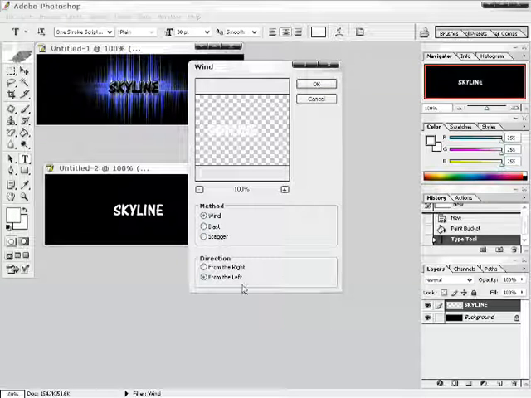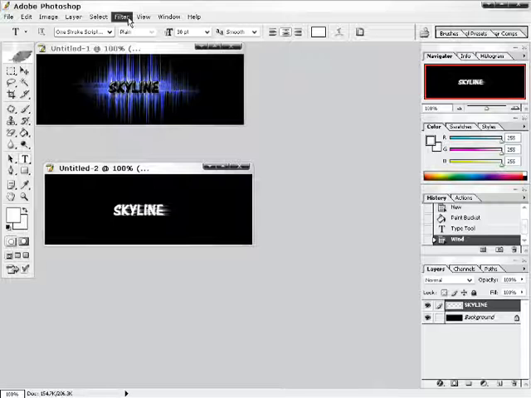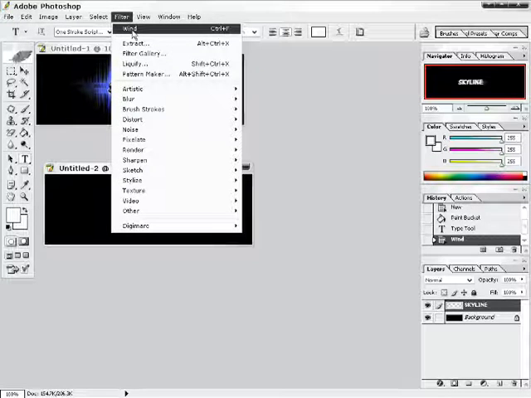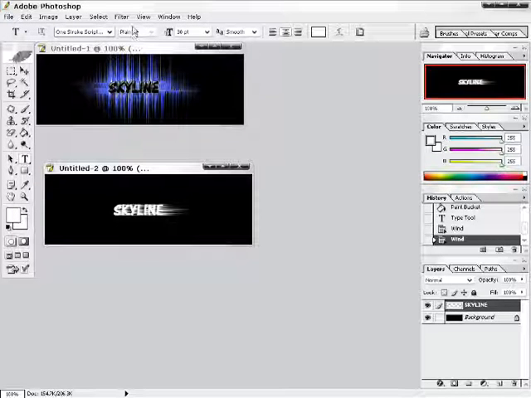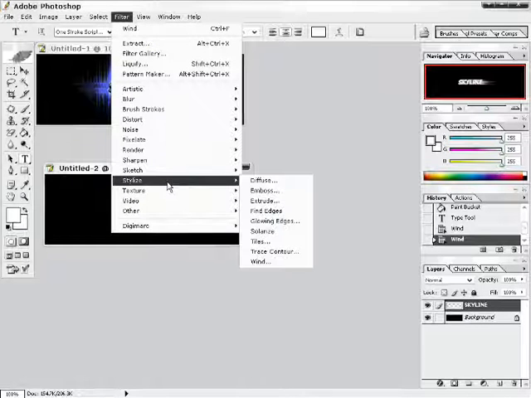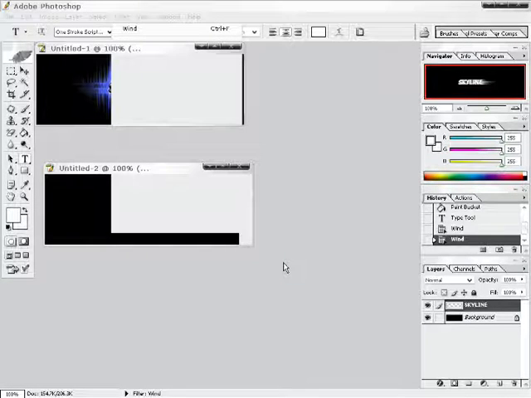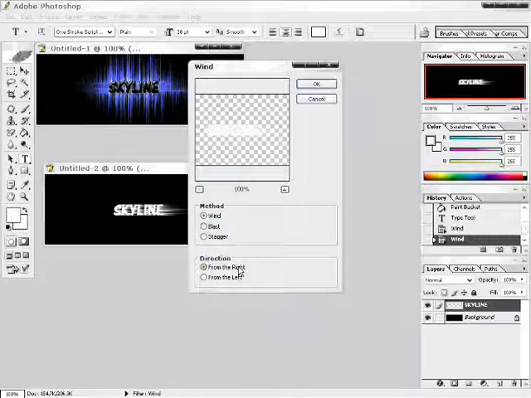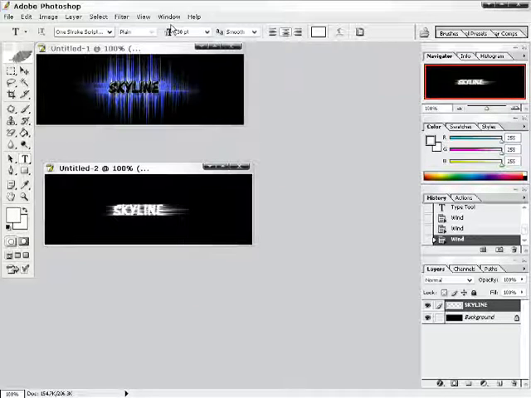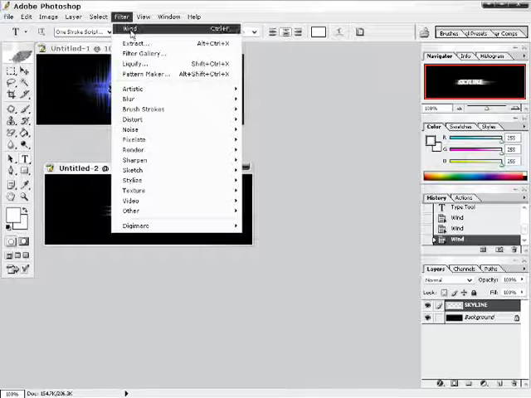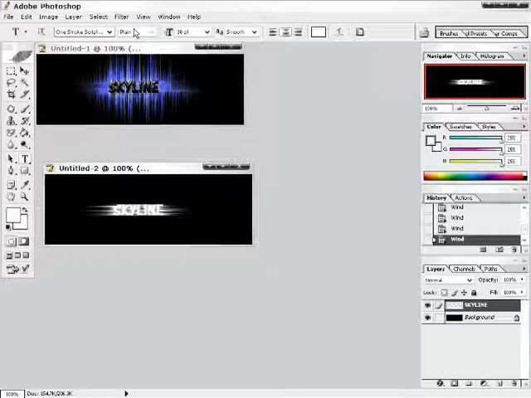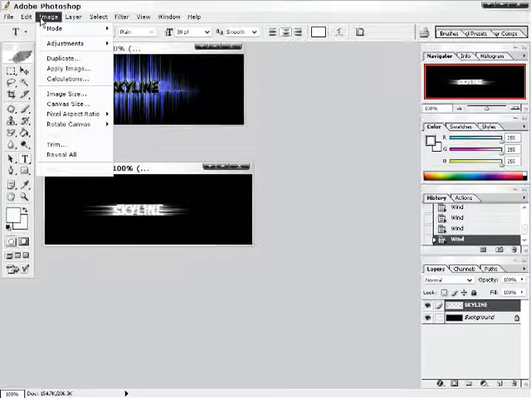So it doesn't matter which area you start off with, but we're going to do this twice, from the left and from the right. So do it from the left one time, and then again just do filter wind and make it a little quicker. So it's 2 times to the left. Now you want to do it to the right. So filter, stylize, wind. From the right once and twice.